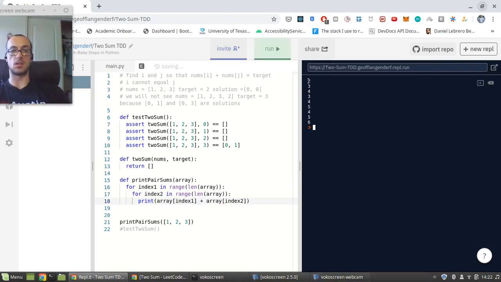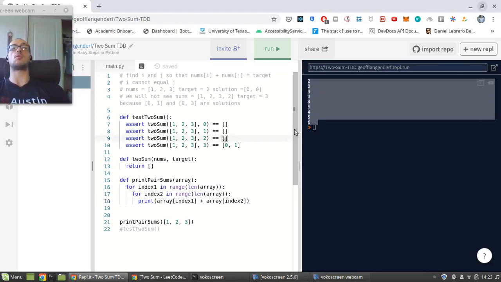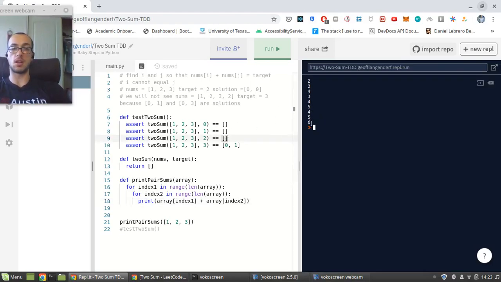Okay, so we're going to see sums of, so 1 plus 1 is 2, 1 plus 2 is 3, 1 plus 3 is 4, 2 plus 1 is 3, 2 plus 2 is 4, 2 plus 3 is 5, 3 plus 1 is 4, and so on and so forth. And so we're seeing here all the sums. And so now what we want to do is compare this sum that we're getting here to our target.